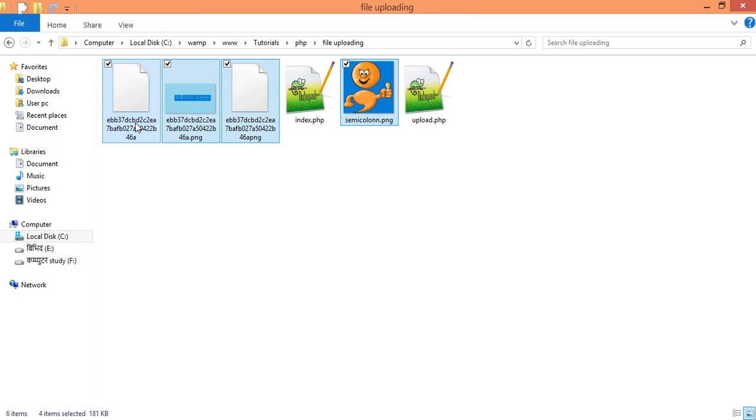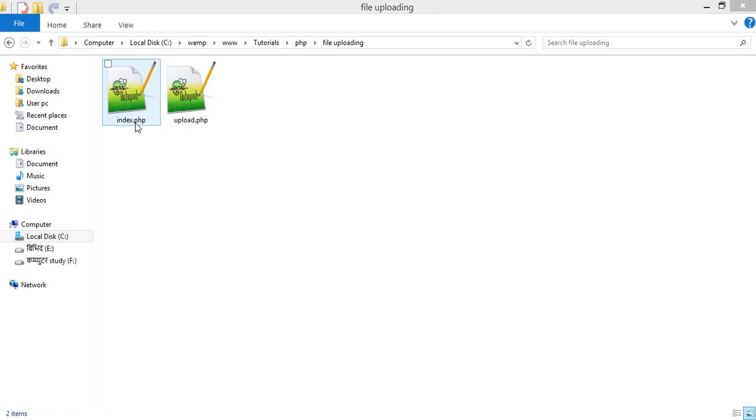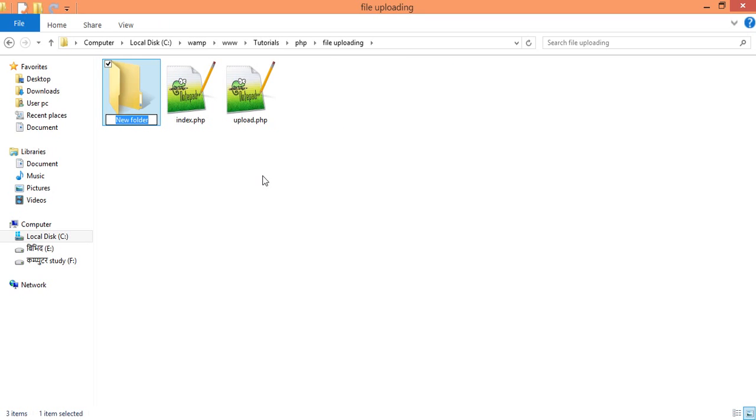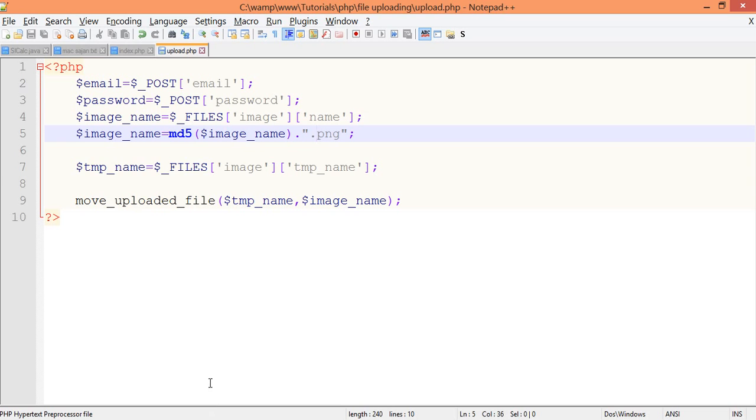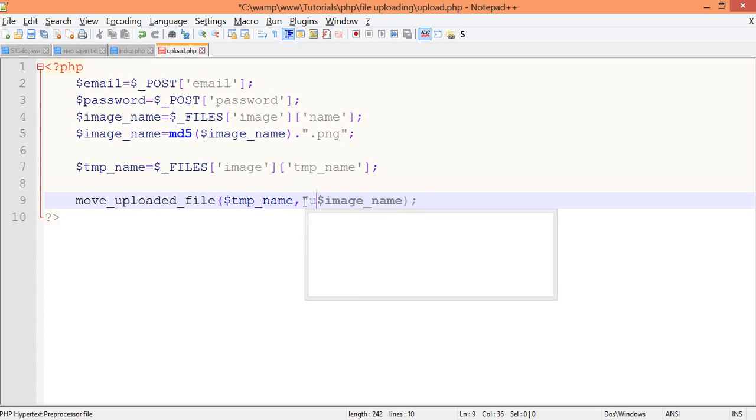Okay, but now I want to show you another thing, which is the most required and desired thing to do. So delete all these files from here. I want to make one folder. The name of the folder will be uploads, and I want to store all those uploaded images inside the uploads folder. So how can I do that? It's very simple. You have to go over here and write uploads slash and then dot.